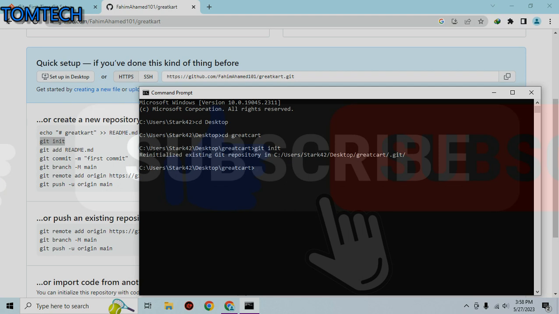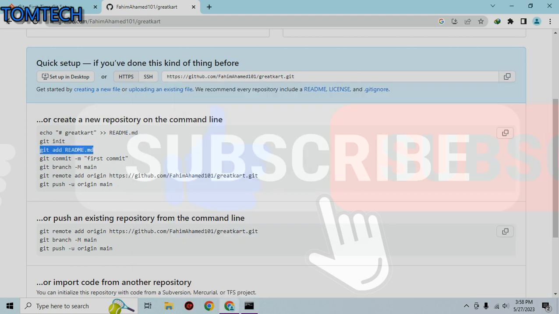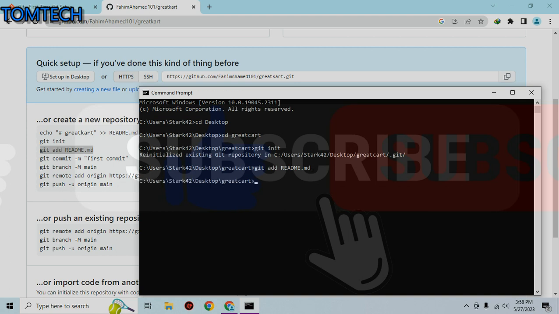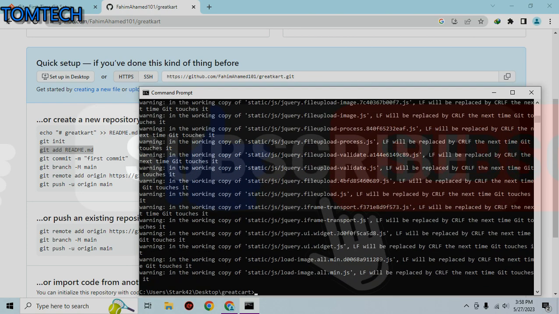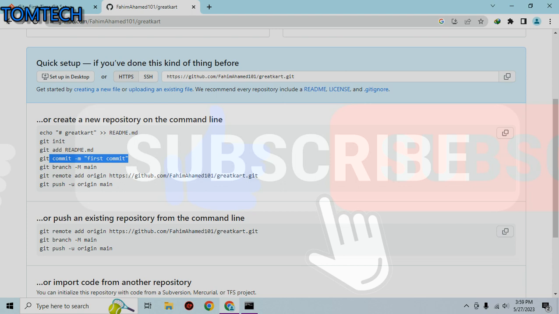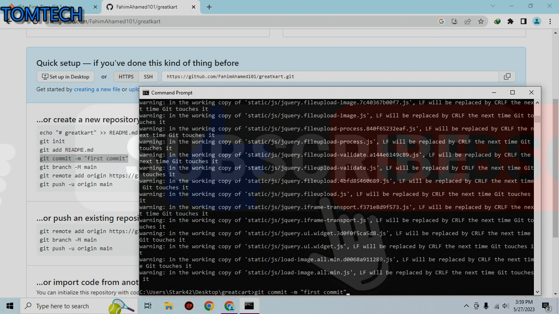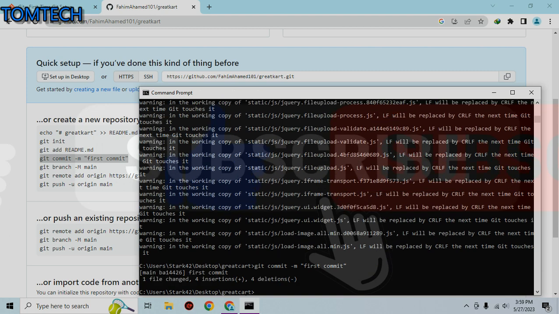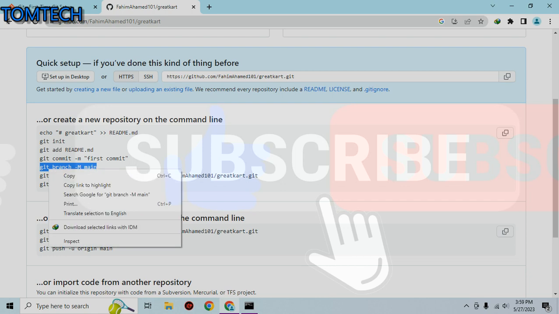It's saying that it's initialized, so I'm going to add this readme file. I'm also going to type git add dot, which means I'm going to add all of the files in git. After that I am going to commit this. Okay, this is our first commit.